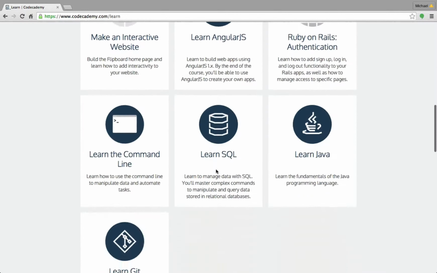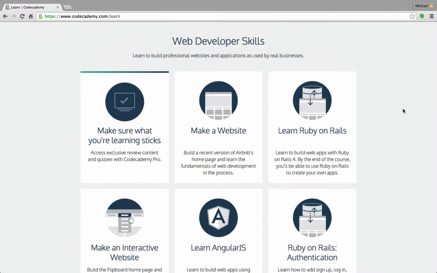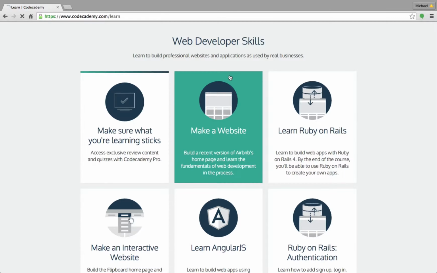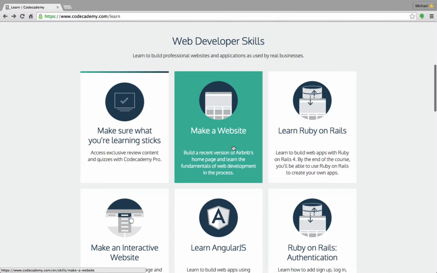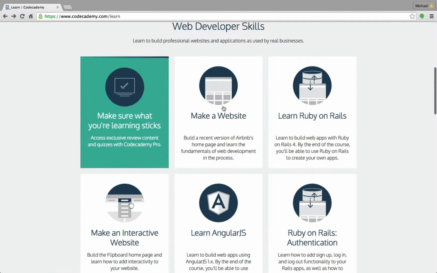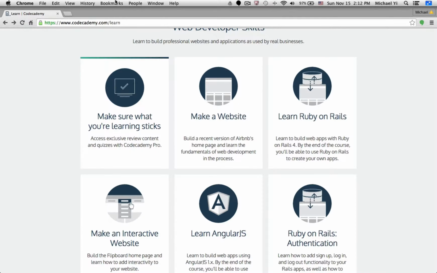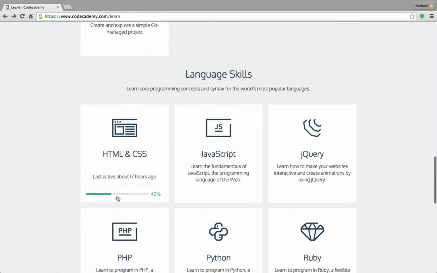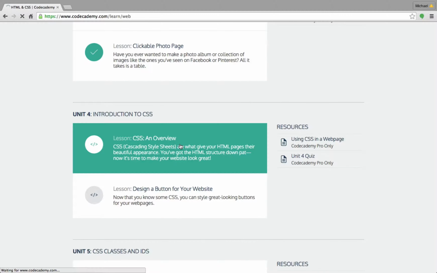So, once we're done with HTML and CSS, we'll move on to making a website, because we don't really need JavaScript and jQuery to actually do this course. This course, by the way, I found out that it's just about Codecademy Pro. So anyway, let's get started. So yeah, CSS.